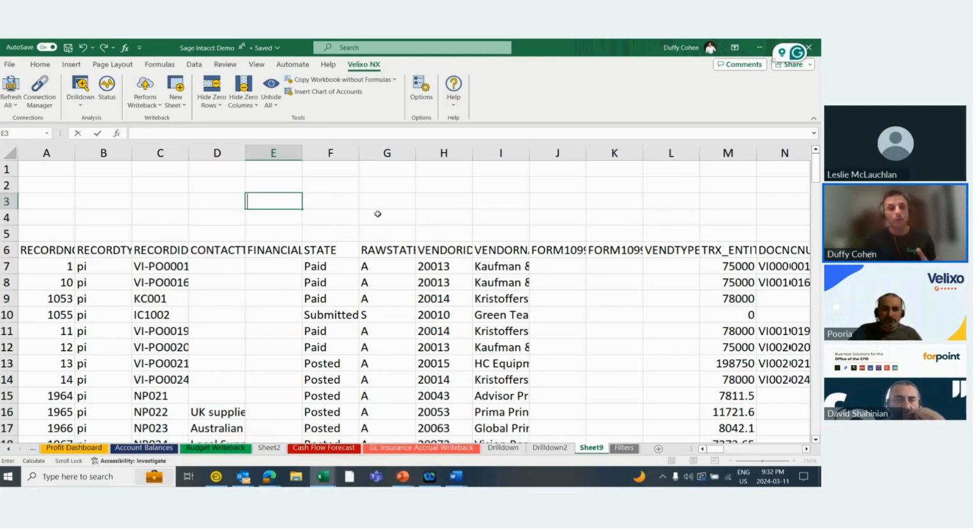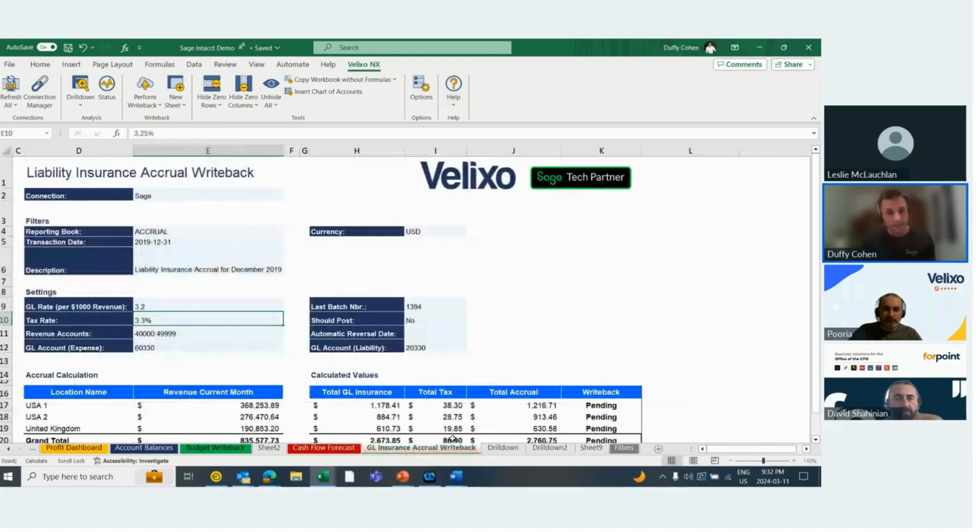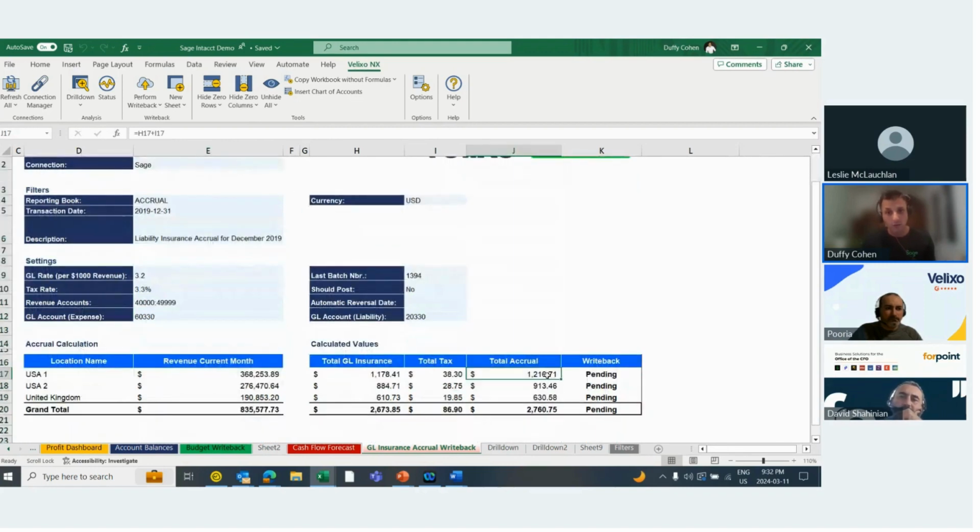So let's go ahead and go through an example of being able to push our data back into Sage Intacct. You'll see this example right here, and this was the first example that we had created a couple of years ago. We had a customer who had a provision on a monthly basis. They had to push column J, so their total accrual figures, back into their ERP every single month.